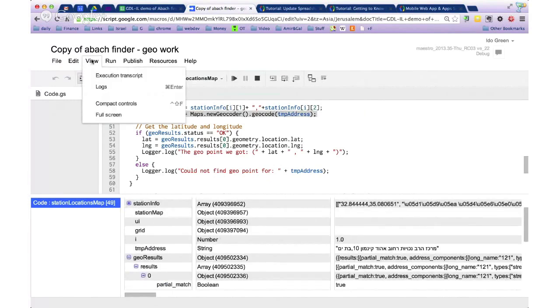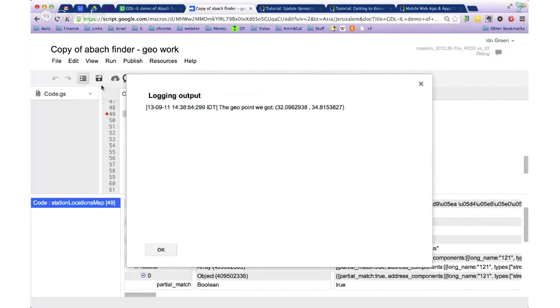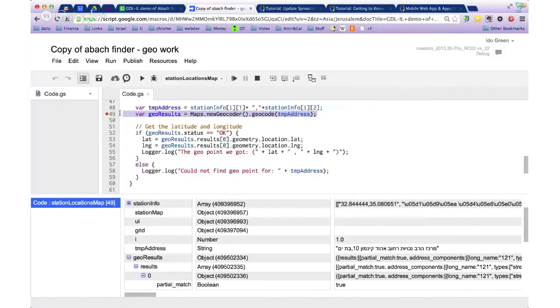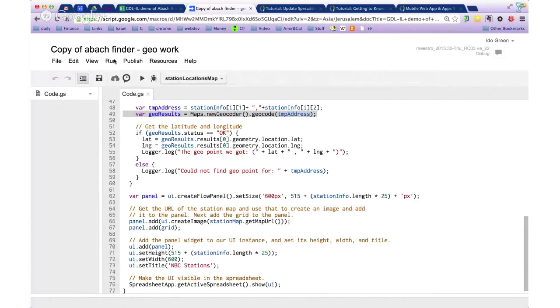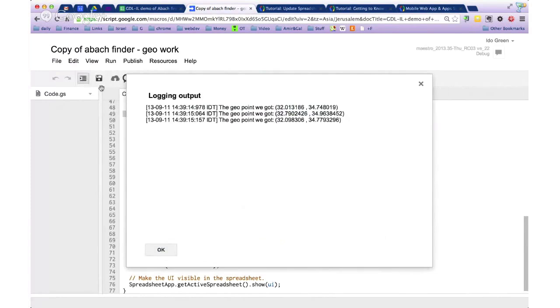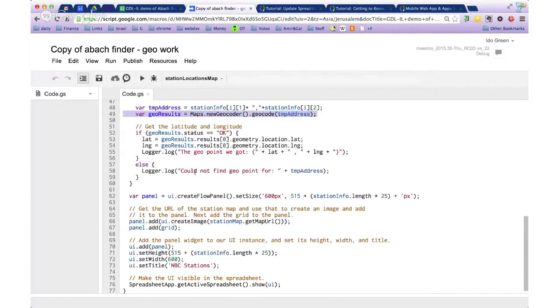point each time. We could click on the view and then basically see the logs. And as you can see, I'm using the logger object. And here, as you can see, I got the new geo point from the specific address. I can now just turn off the breakpoint and resume the run of this script. And after it's done, you see that everything is off from the debug mode. I can go again to the logs and see that for the 3 points that I have in the spreadsheet, I now have 3 geo points that I could use.